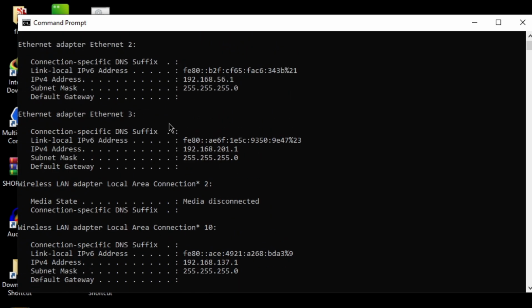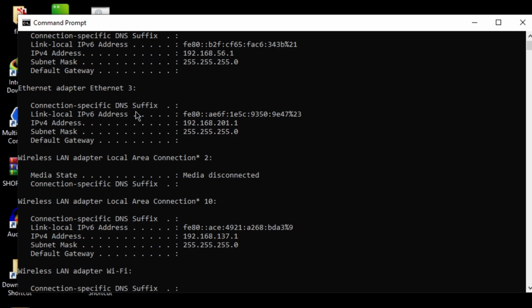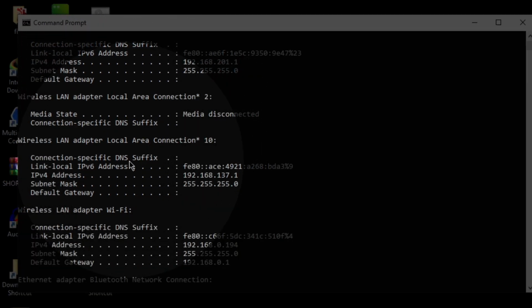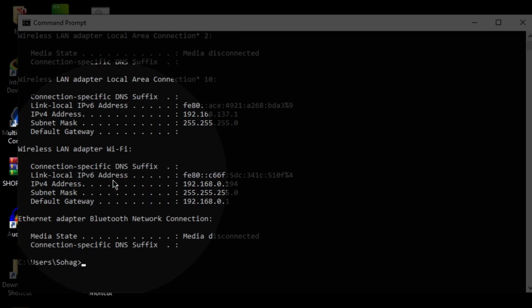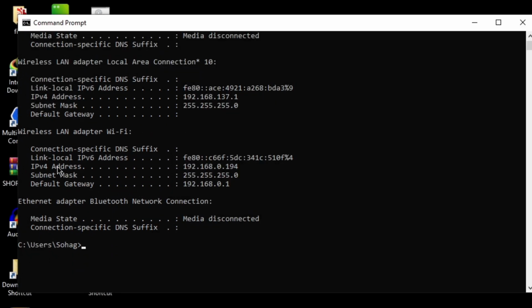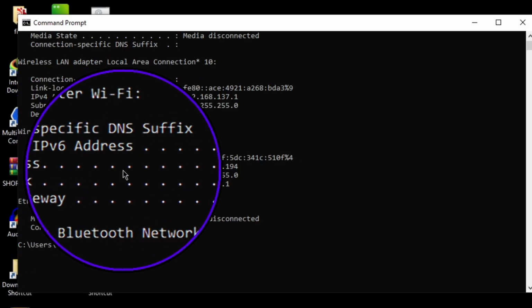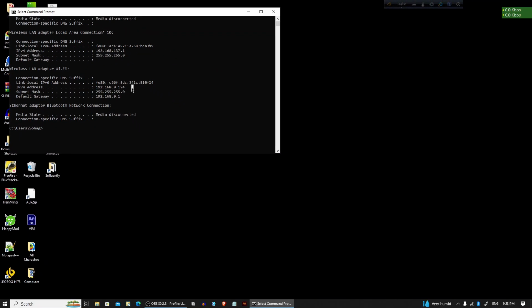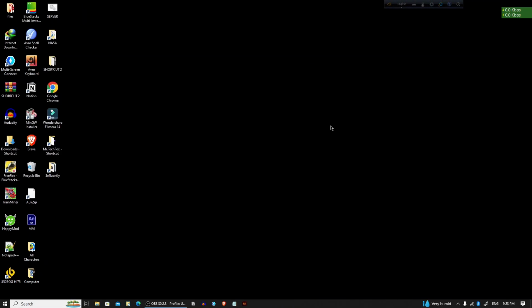Next, look for the section labeled Ethernet adapter or wireless LAN adapter, depending on whether you are connected via Ethernet or Wi-Fi. Under this section, find the line that says IPv4 address. The number next to it, which usually looks something like 192.168.1.1, is your local IP address.